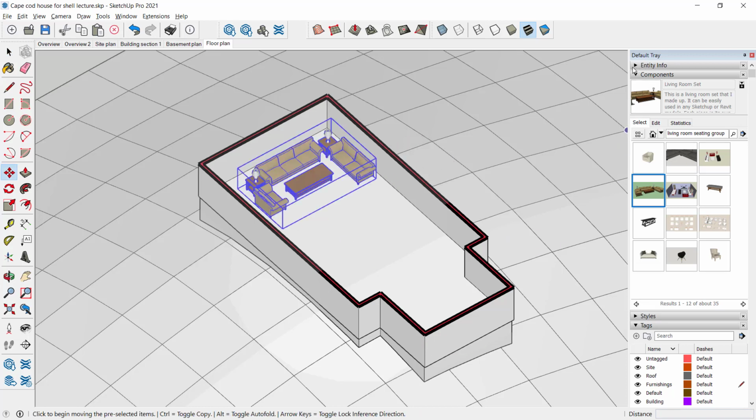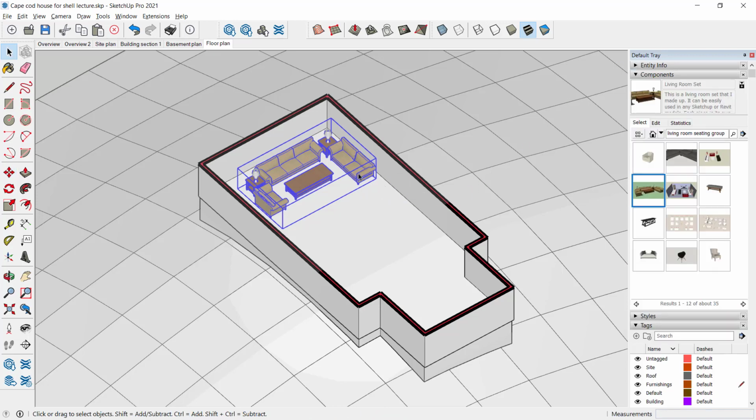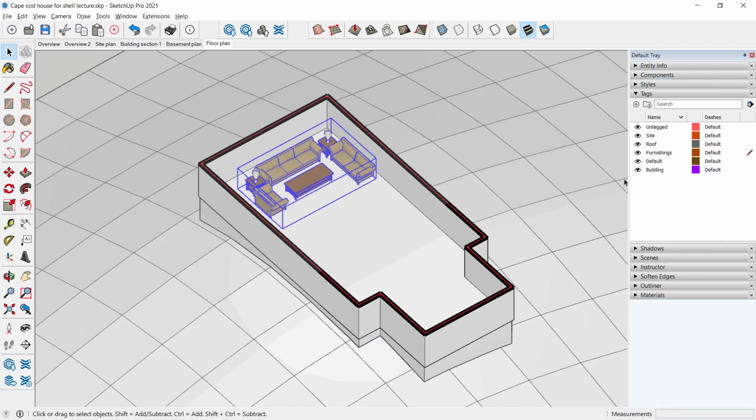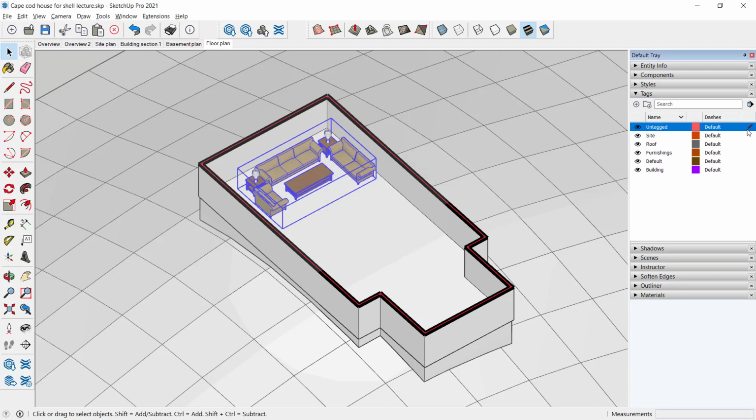And if you forget, you can always go to Entity Info and make sure that it's on the correct layer. These objects will disappear when you deactivate the section, of course, or when you go to the basement plan. But it also makes it easy in case you want to change the flooring pattern. I can just quickly turn off the furnishings if they're not my current layer. There we go. Turn it off and on.